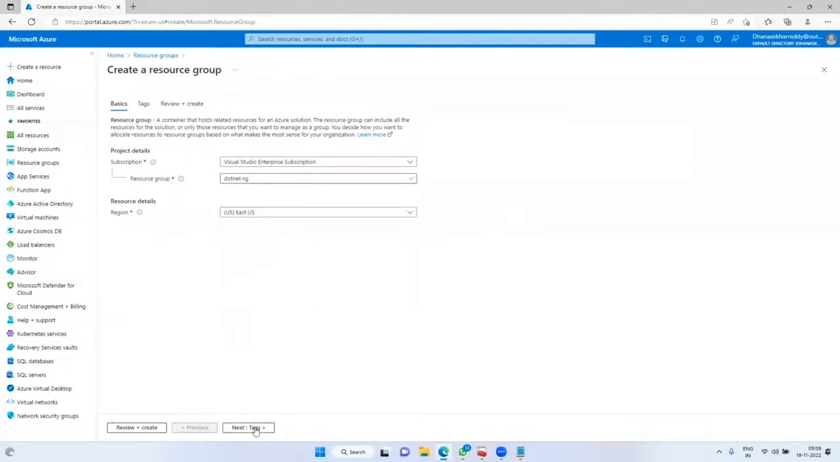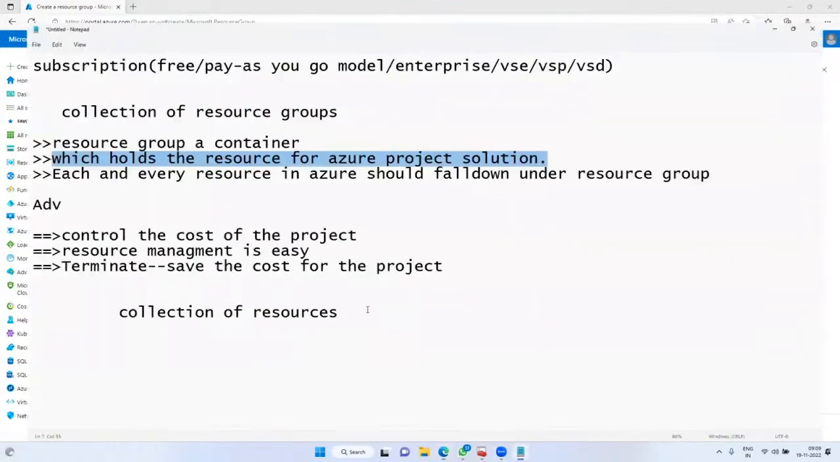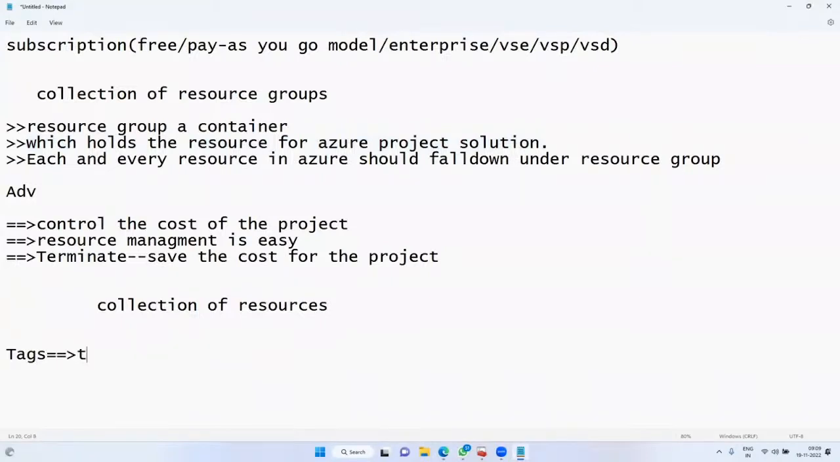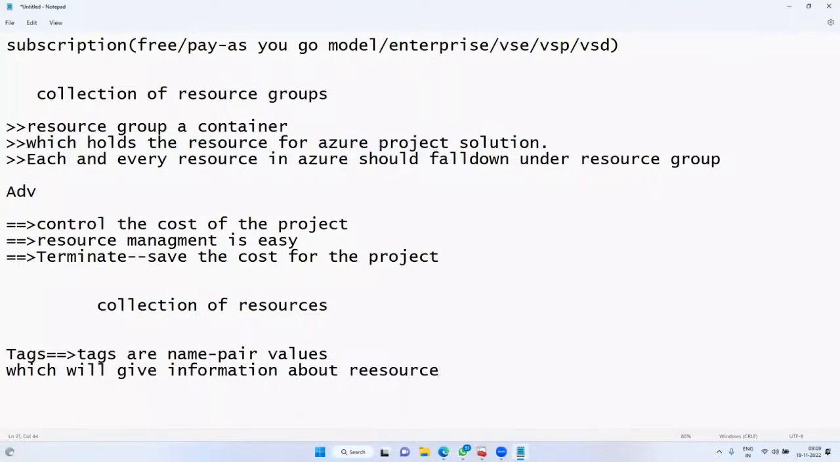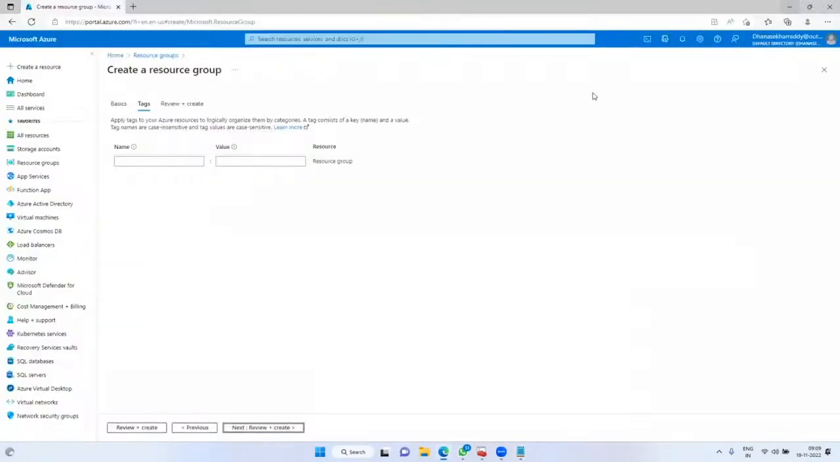Just choose East US. Now tags. What are the tags? Tags are name-value pairs which give information about resources. For example, if I ask you to introduce yourself, you will say your education details, your name, and your address details, right? Same way, if I am a new joiner in the organization, by looking at these tags I can easily understand: this resource group belongs to that one, this is the service, this is the production environment, this is the owner. So tags are very important.